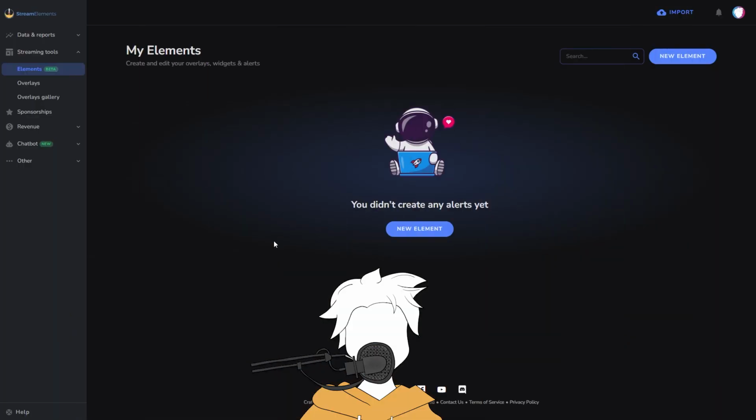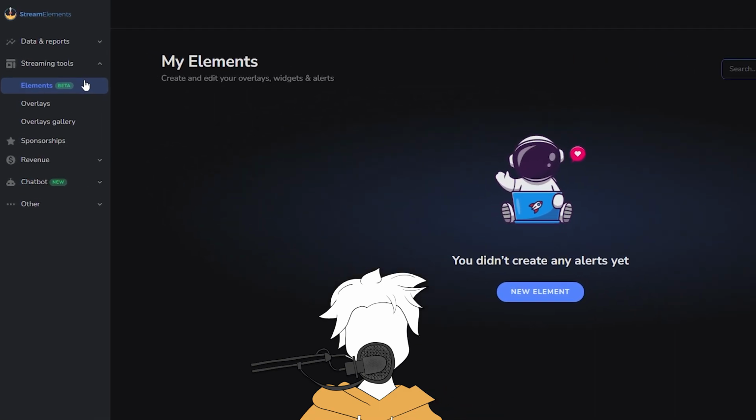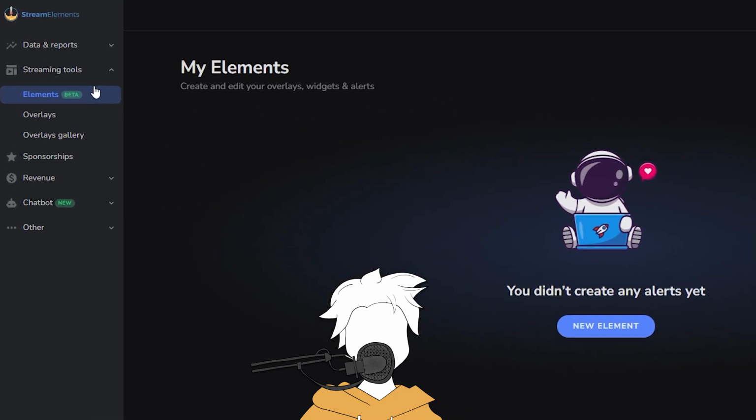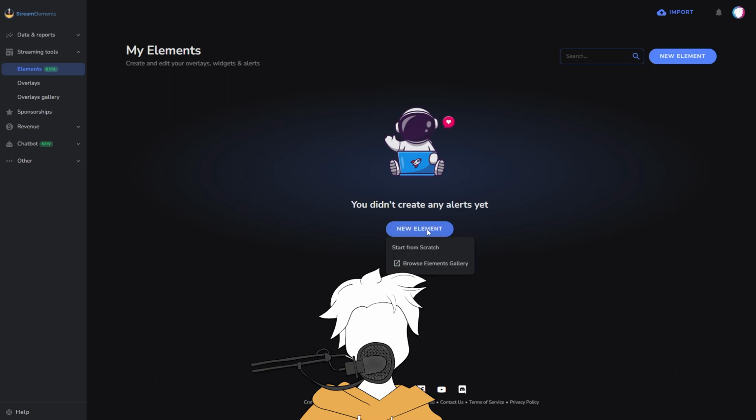So once you log in to your StreamElements, you can head left to the streaming tools and select Elements. Here you will be on your empty page. You can either browse the Elements Gallery, where you can pick from the StreamElements Gallery and edit it, change text, change colors and so on, or you can start from scratch, which is what we are going to do.